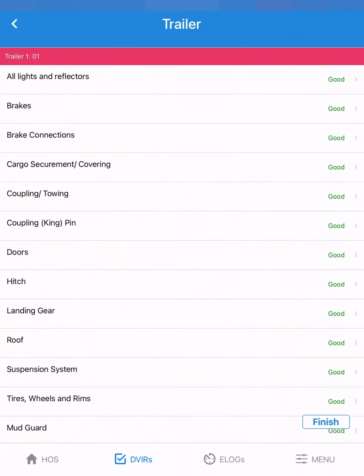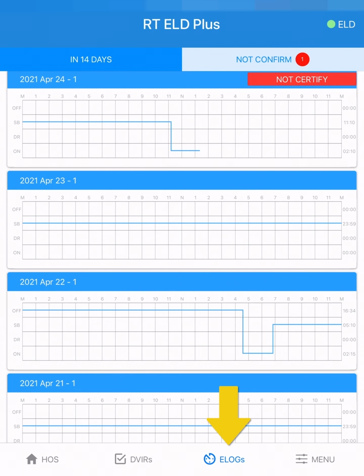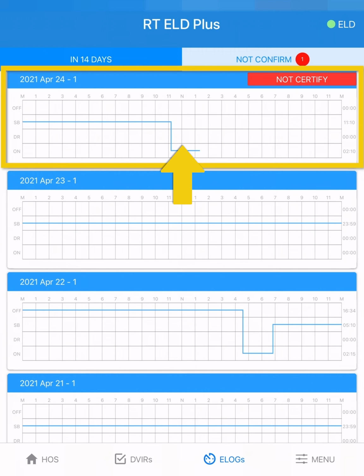Trailer inspection is pretty much the same as the vehicle inspection. After finishing both vehicle and trailer inspection, click Finish button to go to the E-log page. This page is an overview of your E-log records in 14 days. Rolling Trans app allows drivers to access their logs within 14 days, which is much longer than other ELD apps do. Select today's log to begin E-log.